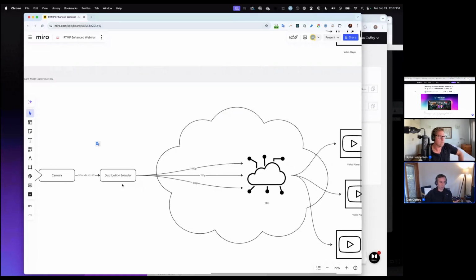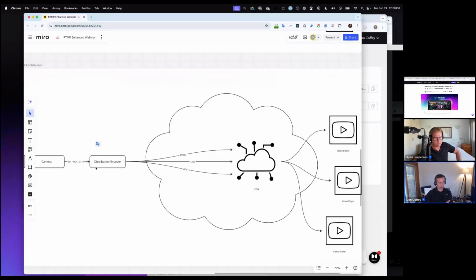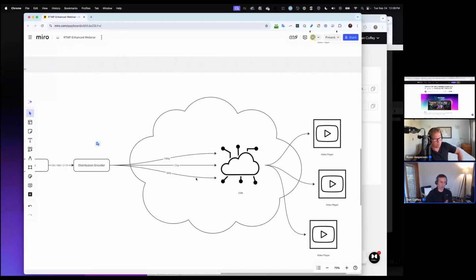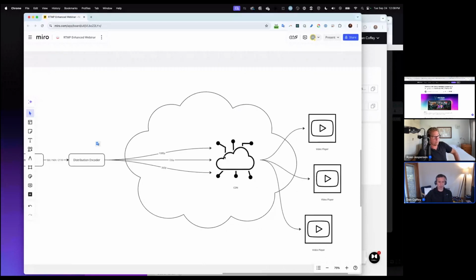So essentially, you can spend a bit more time at your actual encoder, make your settings higher quality, and then when you pass it through, you send 3 different bitrates. So each of these arrows represents an RTMP stream or SRT. There's multiple ways that we can look at this. That feeds into the service.